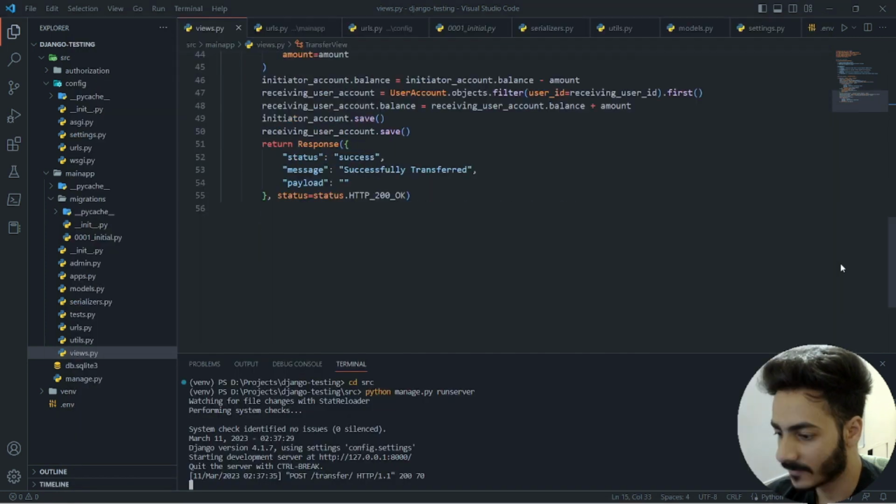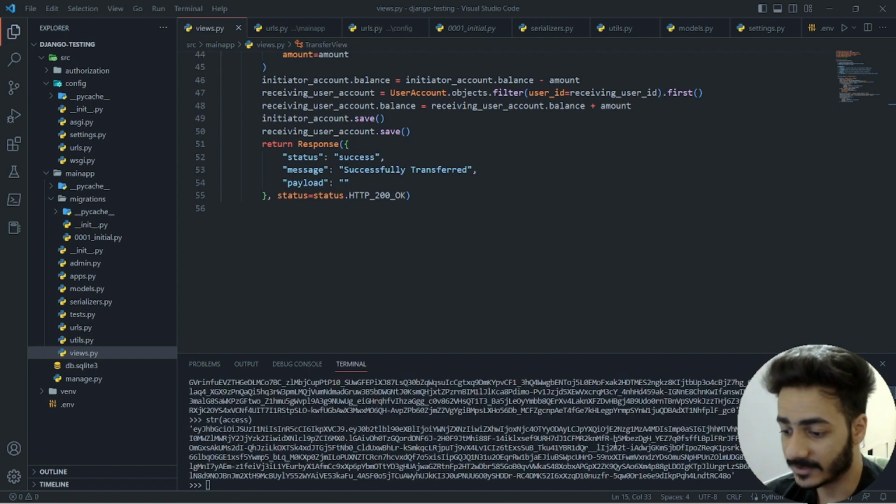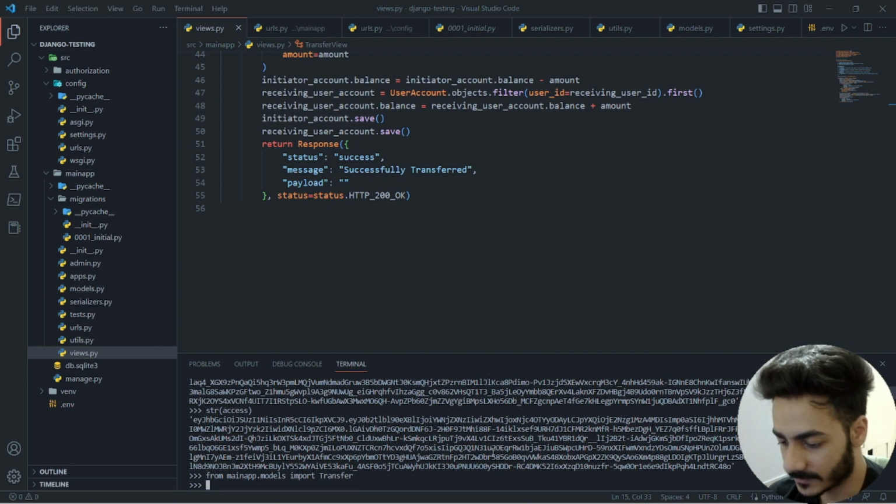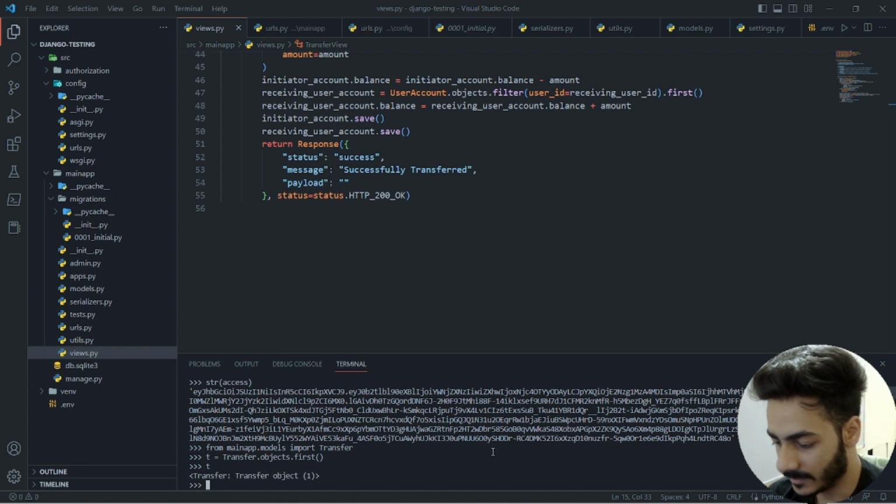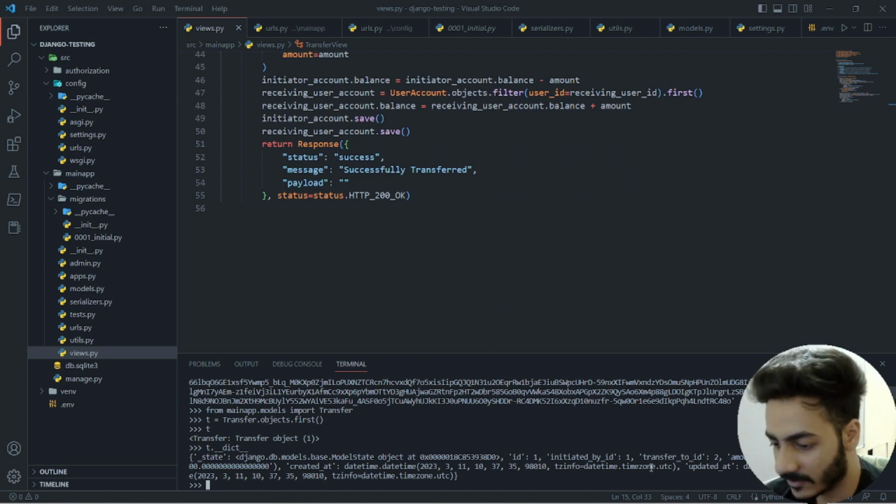Successfully transferred. Now in case we want to check whether it actually happened or not, what we will do is we will first import the transfer table, transfer model, basically Transfer dot objects dot first, and then t dot underscore dict. And yes, it got successfully created here. If you see it, initiated by and transfer to.